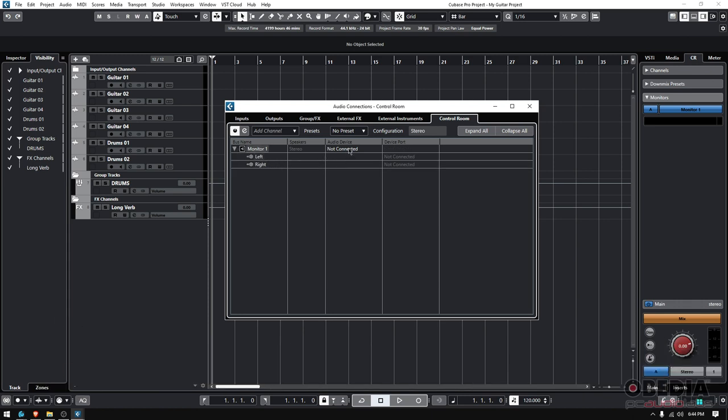Still, the audio device is not connected. So we need to click there and once again select your interface. In this case, it's a Revelator. So Revelator ASIO. And now you see that my monitor one, which is left and right stereo, is associated to playback left and right from my Revelator device.